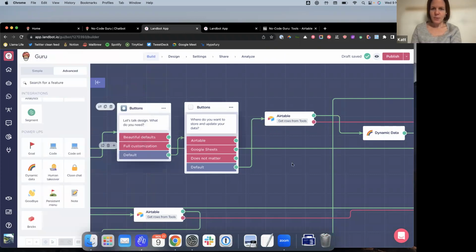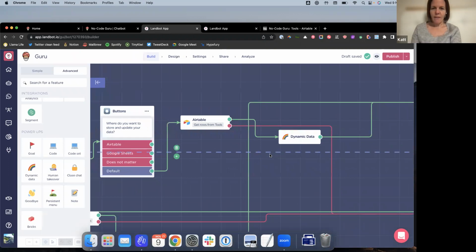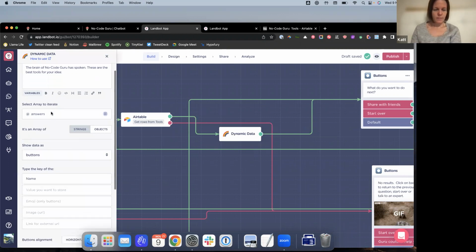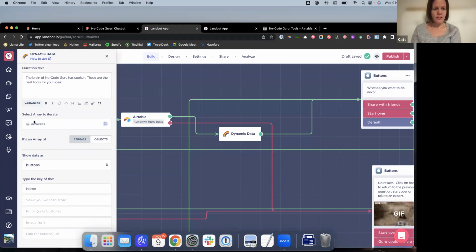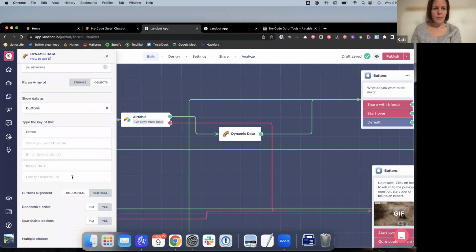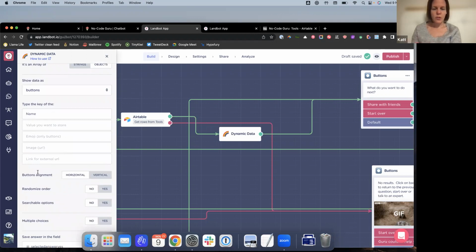So that's this step. And then we have the connection with Airtable, and then the dynamic data is the next block, and that's the block you will need to display the results into your chatbot. So here is this field that we defined in the previous block. So then it knows I have to display this answer. And then with these fields, you will define what you want to show from your Airtable base in your chatbot.